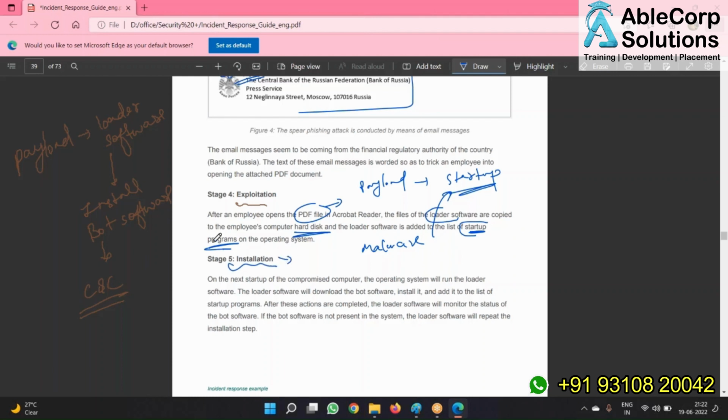So installation: with the help of this loader, I will add your bot software. On the next startup of the compromised system, once I have restarted the system, the operating system will run the loader software. The loader software will download the bot software, install it, and add it to the list of startup programs. So I'm adding my bot software to your startup programs. After these actions are completed, the loader software will monitor the status of the bot software. The loader software is responsible for maintaining your bot software.